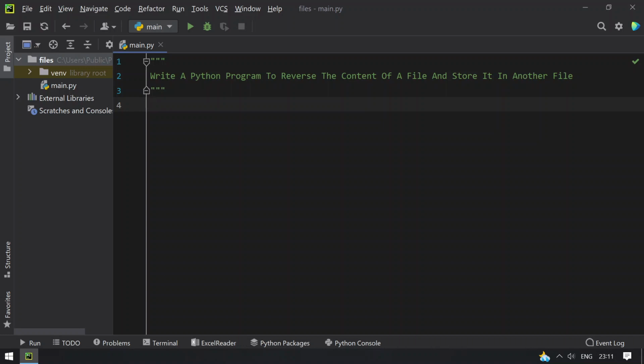In this video, you will learn how to write a Python program to reverse the contents of a file and store it into another file. So let's get started. Let's open the two files, one in read mode and another in write mode. Copy the contents, reverse the contents, and write it into another file. So let's do this using programming.